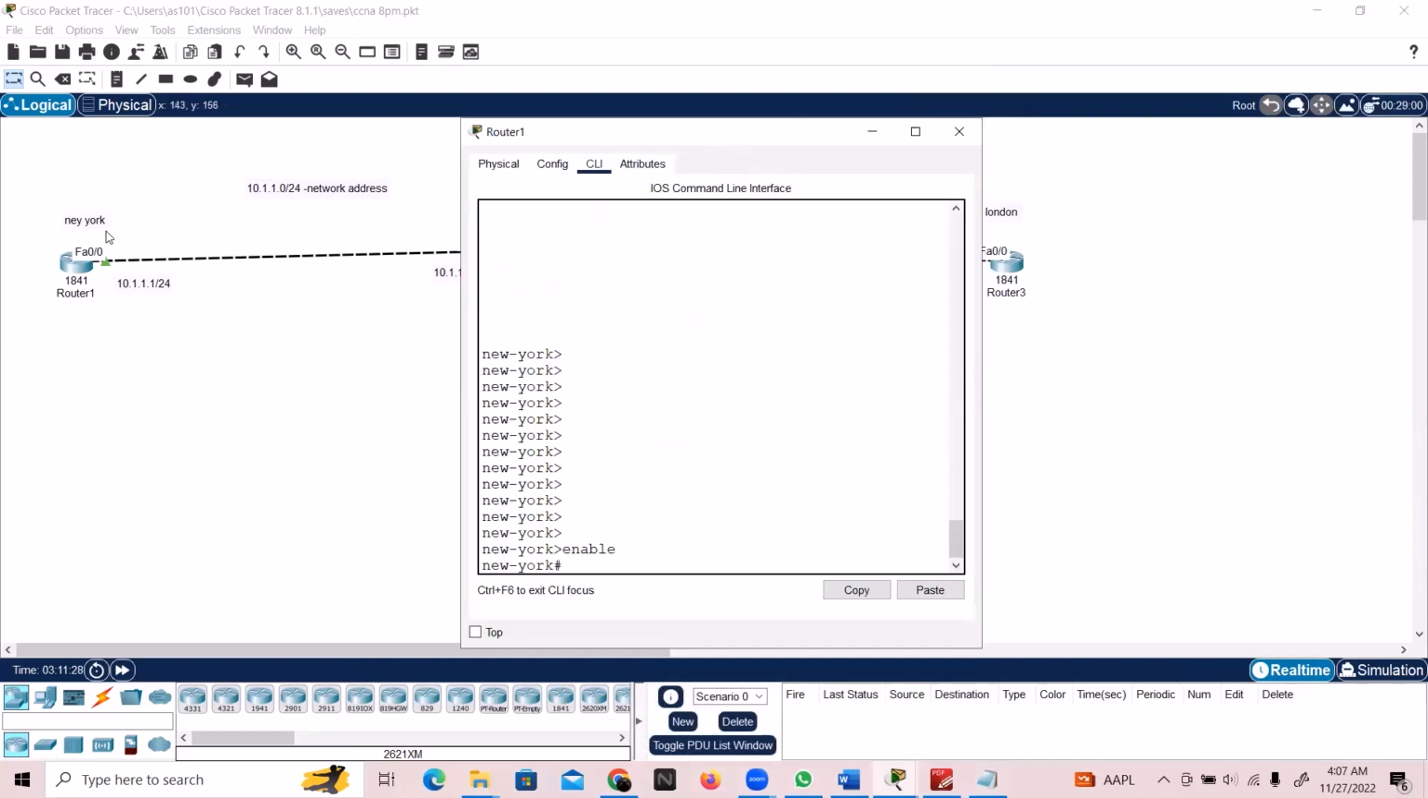So in New York, okay, I have to go F0/0. Okay. So first I will go in configure terminal. I will write full command. Then I will go in this interface. Okay. So I will write here interface F0/0. Okay. So see there, before it was configuration. Now it's config if. It means configuration interface. If means interface.